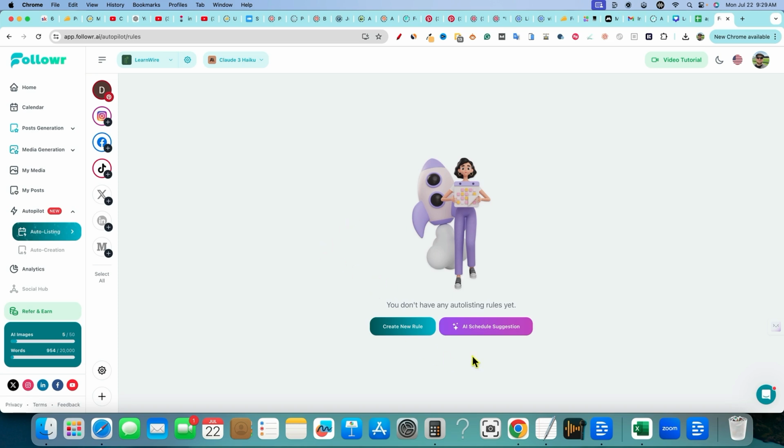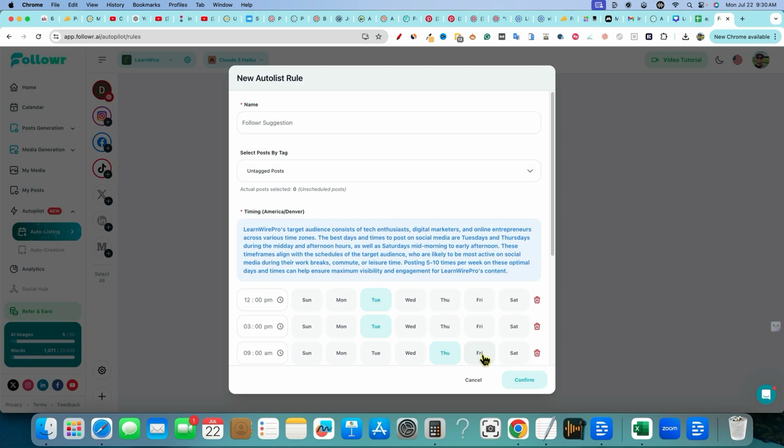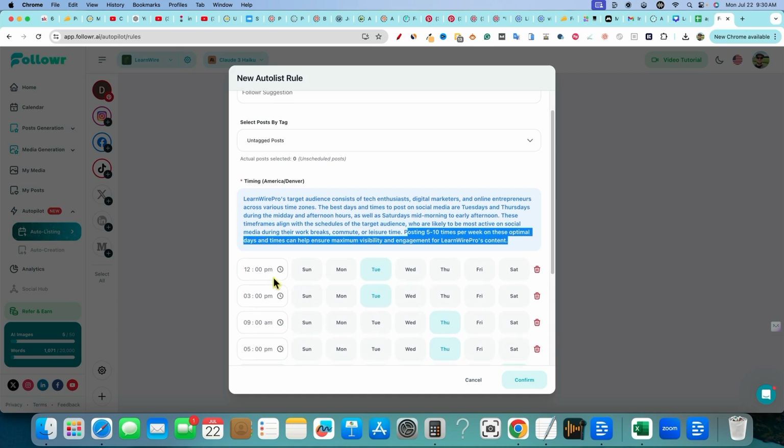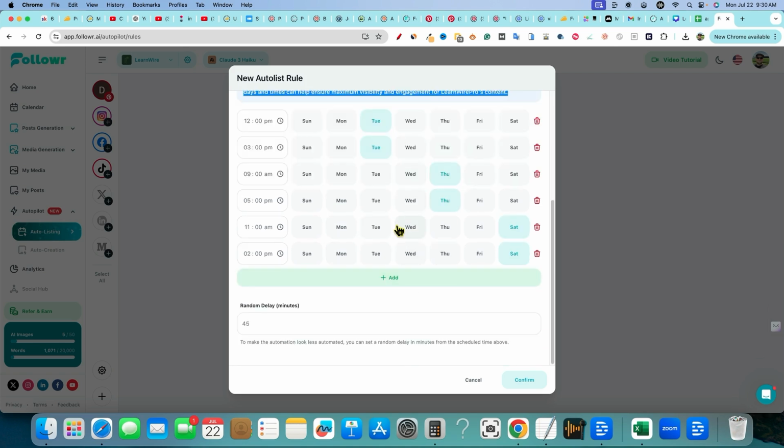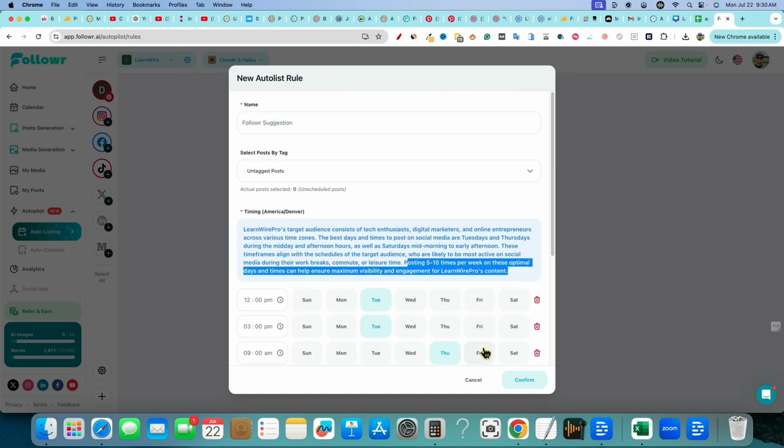Auto listing right over here. So there's one way you can go into AI schedule suggestion right here, and it's going to go out there and come up with a schedule, and you can read this LearnWire's target audience, and it's going to tell you posting 5 to 10 times per week, and then it's going to tell you that we should post on Tuesday. It's right over here. So 12 p.m. on Tuesday, 3 p.m. on Tuesday. And then it's actually telling us to skip Thursday. So it's telling us that we should post on Tuesday, Thursday, and Saturday, right? We can go and add more. We can go and change the random delay, but this is going to create a schedule for you.